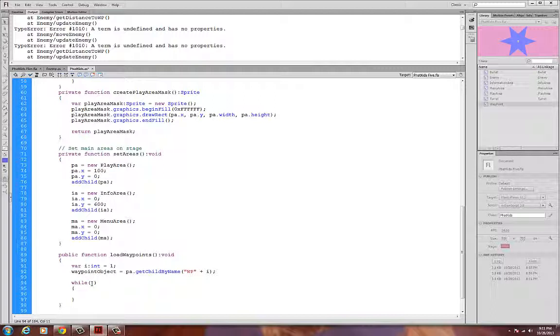The condition is that the waypoint object, which I just loaded, or should have loaded, with the movie clip, does not equal null. Null is another way of saying empty, or it doesn't exist. If it's not empty, then it exists, and then I'm going to come in here. As soon as this container is empty, then I no longer want to do this.